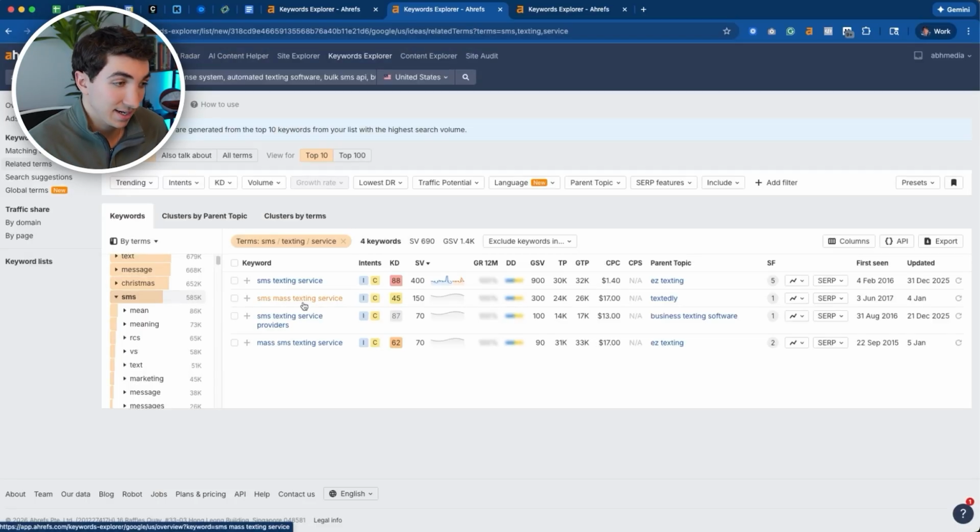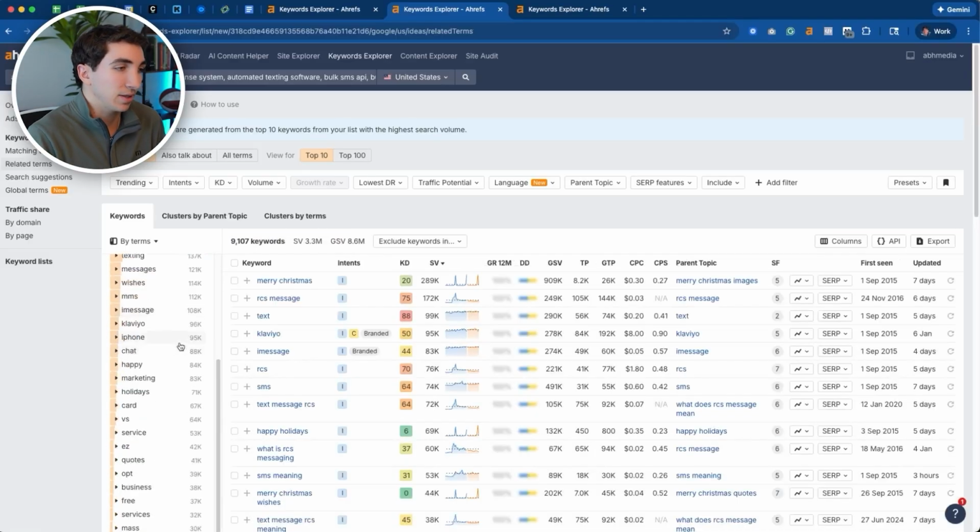So like SMS mass texting service, right? So basically you're looking for terms that include all of these: SMS, texting, and service within it. So you can get a little bit creative here. This one's a little bit more in depth and we don't really need to use it. This is from finding a little bit more niche keywords.